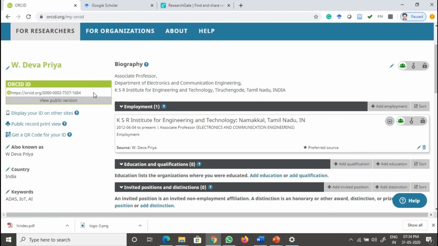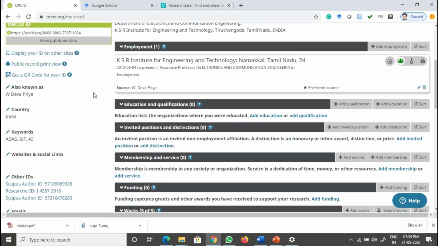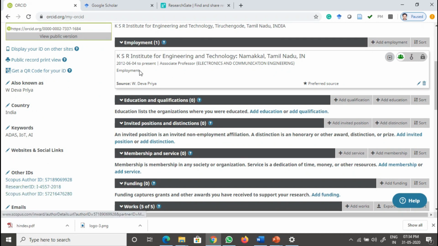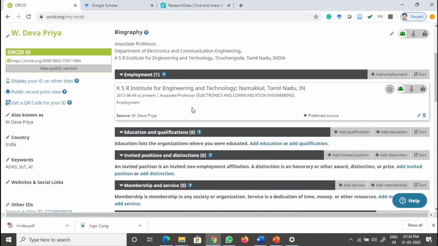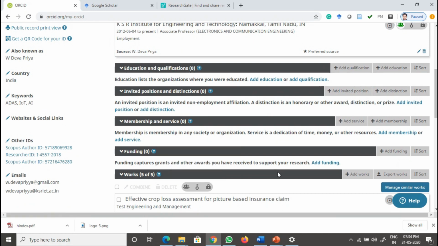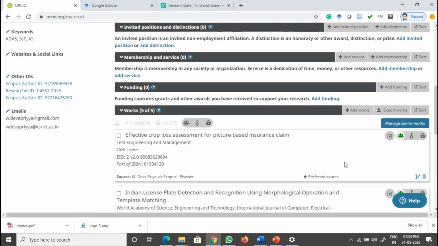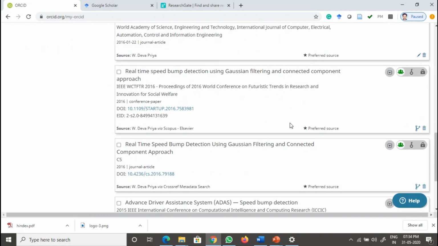This is the ORCID ID of mine. Here you can add your personal details. Here you can add your employment, qualification, what are the funds you have received, what are the works you have done. You can add all your papers.